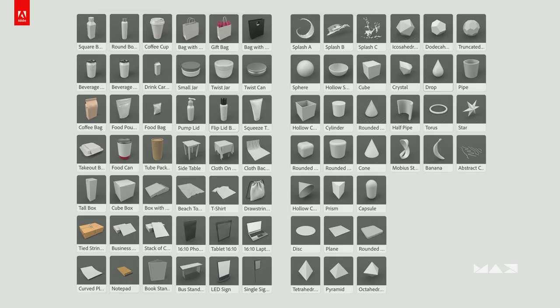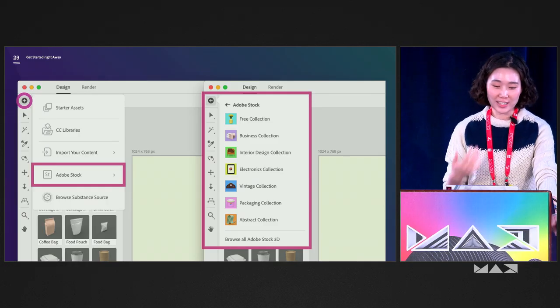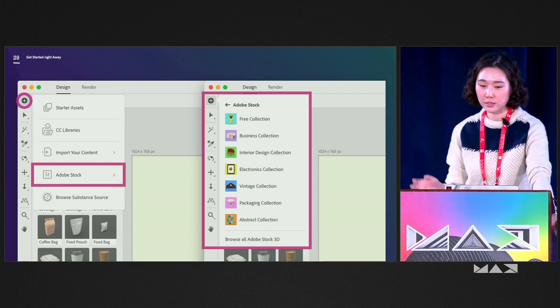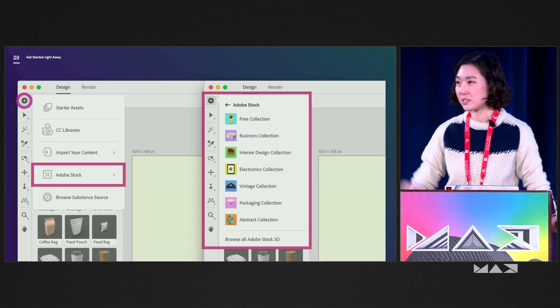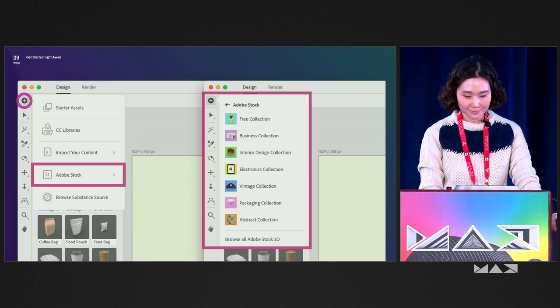And on the left side, there is some package and branding related things. And on the right side, there are some basic shapes that you can play with. And of course, you want more. So through the plus button, you can also access these amazing galleries from Stock. And you can see that there are free collections too, so definitely check it out.